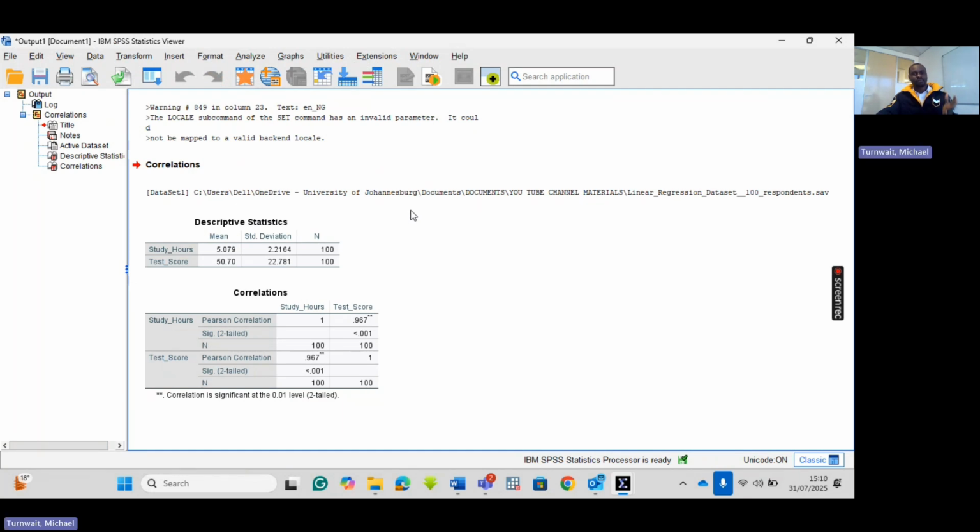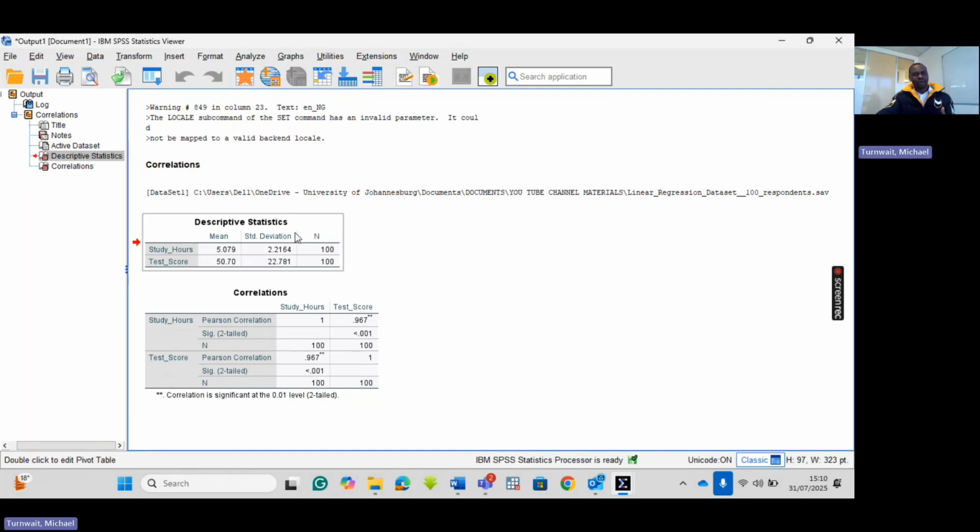The first table here is descriptive statistics, showing us the mean and standard deviation. We will not explain this. If you want an explanation of mean and standard deviation, you can watch my video on mean and standard deviation. Now, our major emphasis is on correlation.